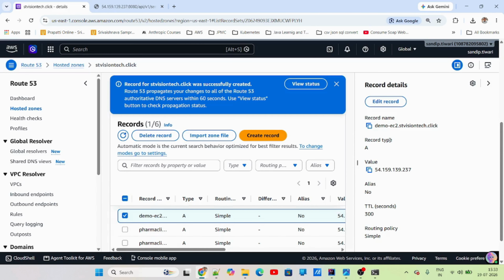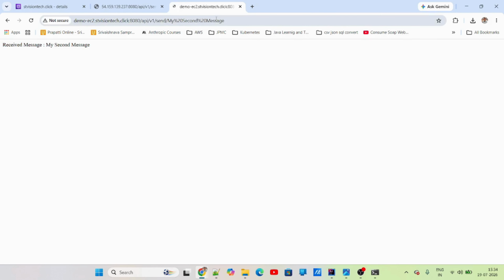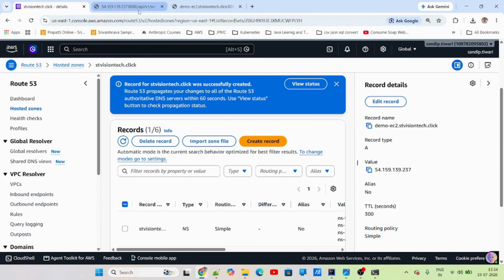Now what I'll do is instead of the IP address, I will use the domain name, and this would be my second message. As you can see, now we are able to route it through Route 53. Basically, it is first going to Route 53. Then Route 53 is actually pointing to our EC2 instance, and our EC2 instance is basically executing the application which is running. So this is how we can deploy an EC2 instance.